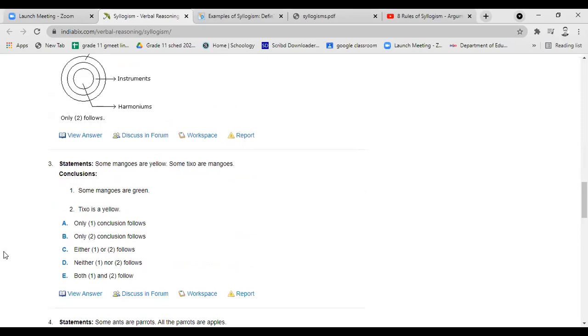Some mangoes are yellow. Some tikso are mangoes. Conclusion 1, some mangoes are green. Conclusion 2, tikso is yellow. Minsan pagka meron kayong term na hindi kayo aware, pwede nyo i-research kung ano yung ibig sabihin ng word na yun, ha? Pwede kayong gumamit ng dictionary. Kasi wag kayo manghuhula.